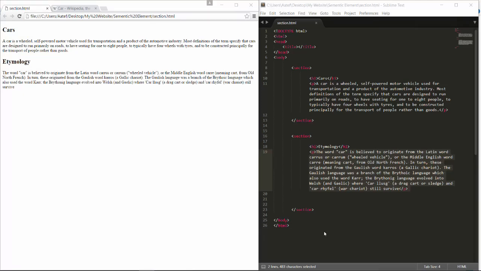In this lecture, I want to talk about the article tag in HTML5. The article element specifies independent, self-contained content. An article should make sense on its own, and it should be possible to read it independently from the rest of the website. Examples of where an article element can be used are forum posts, blog posts, and newspaper articles.